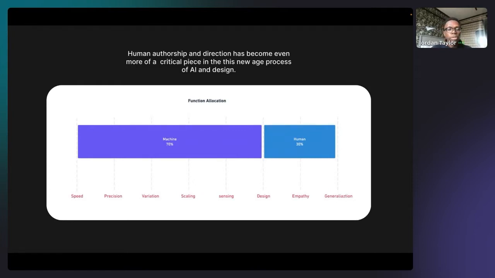This is something we really pay attention to at Vizcom: how do we unlock the creative potential of artists and designers instead of just replacing them, which is what a lot of other companies are trying to do.